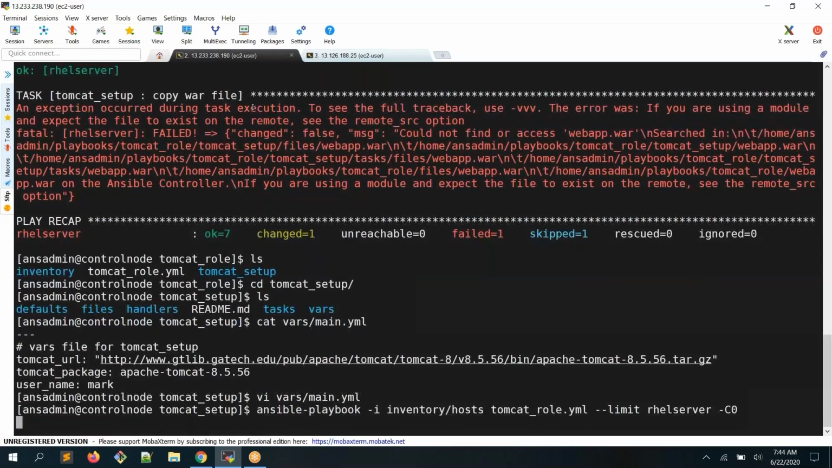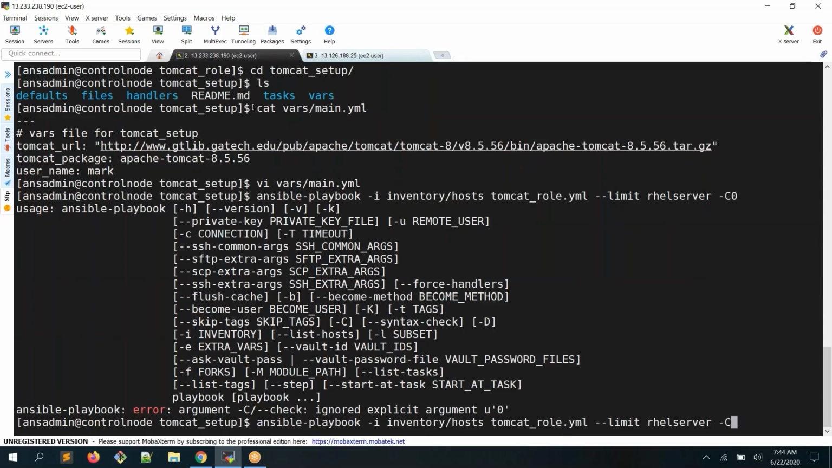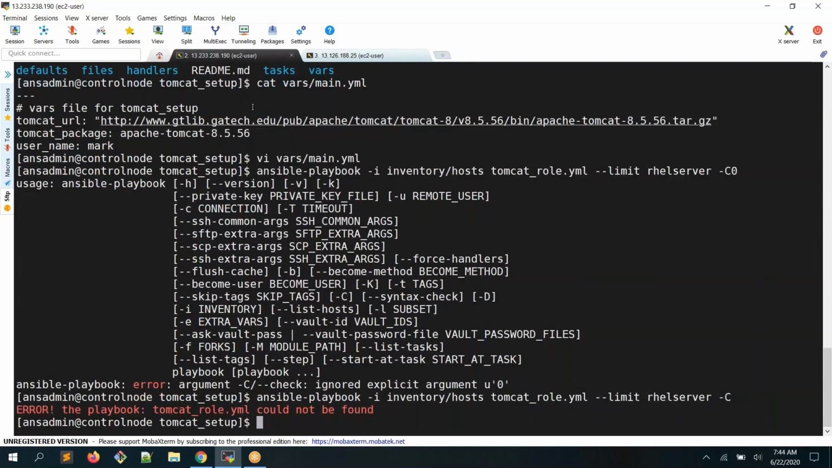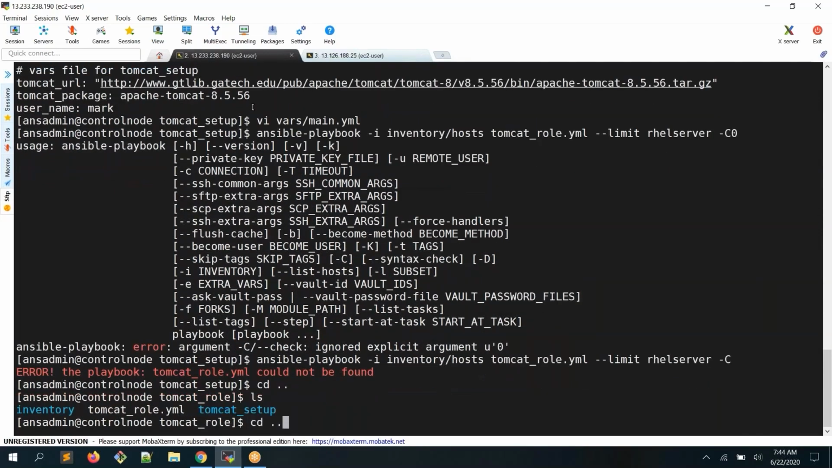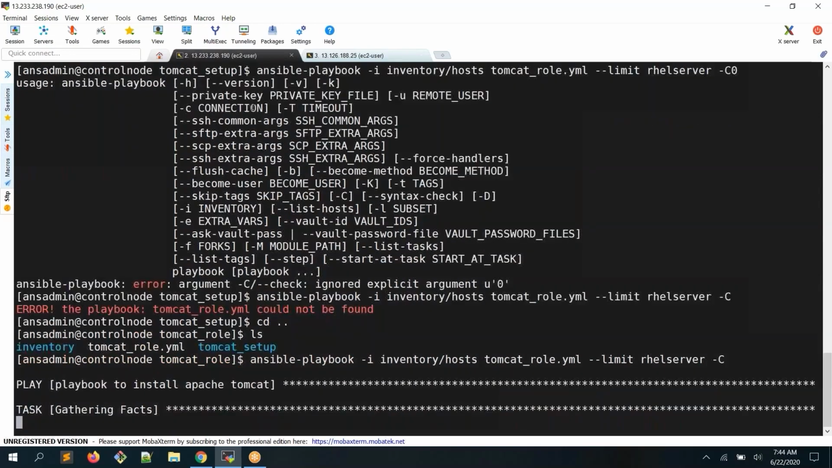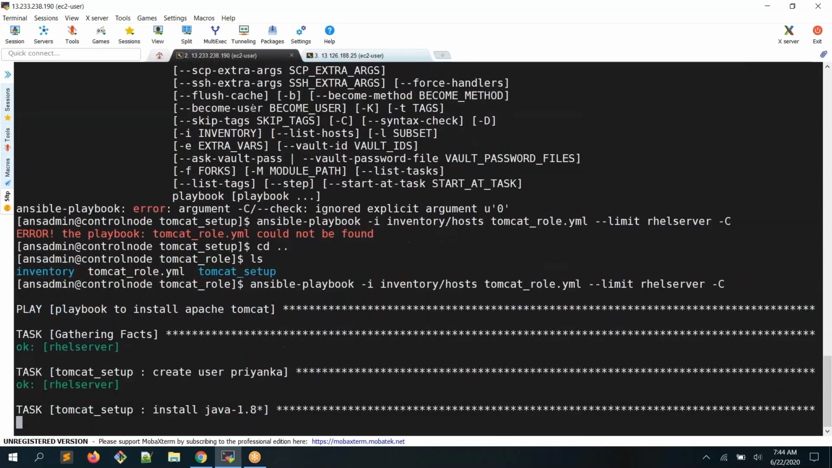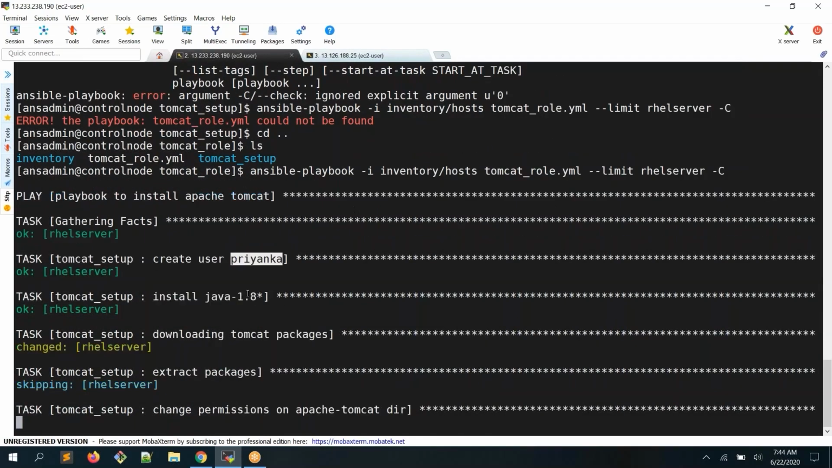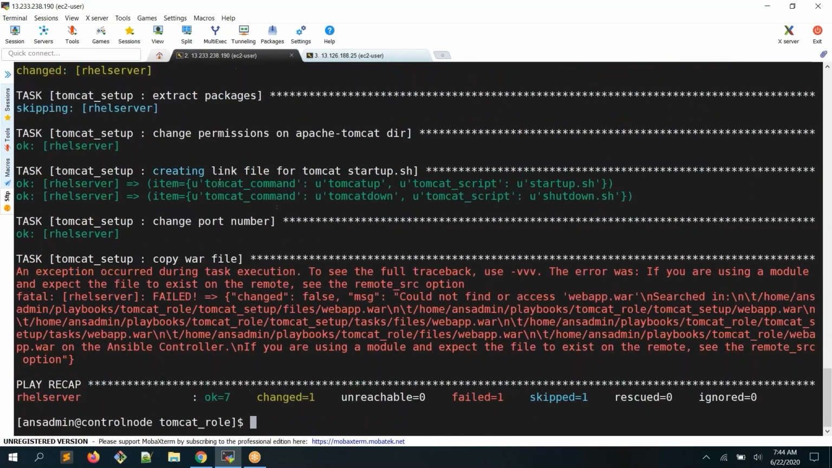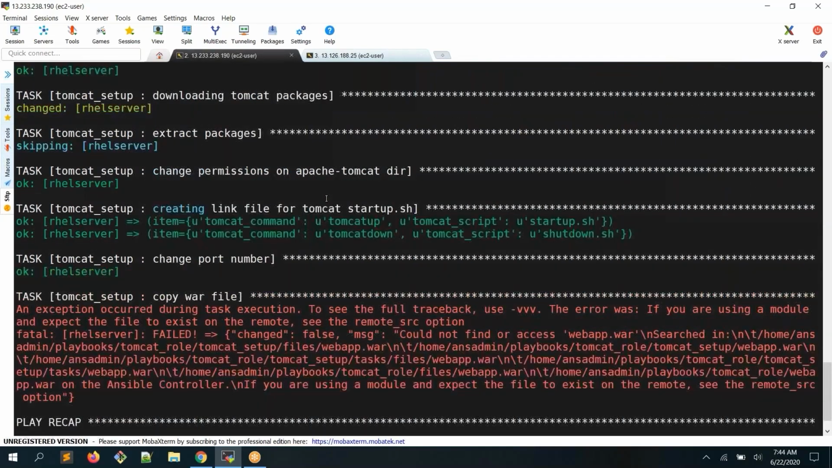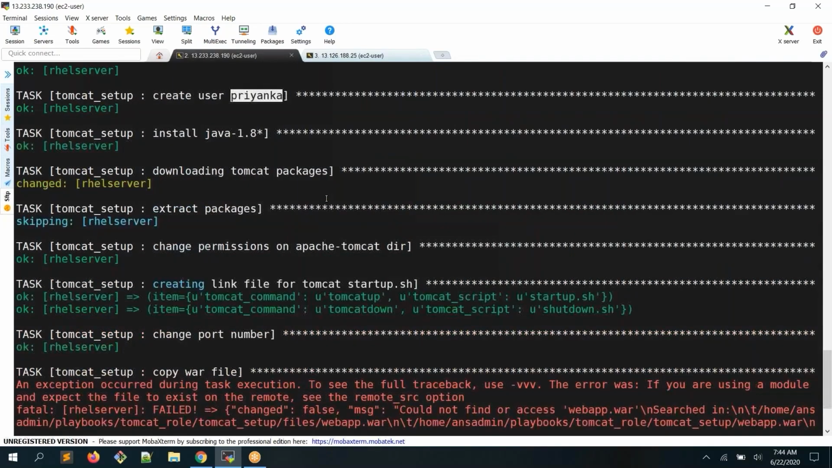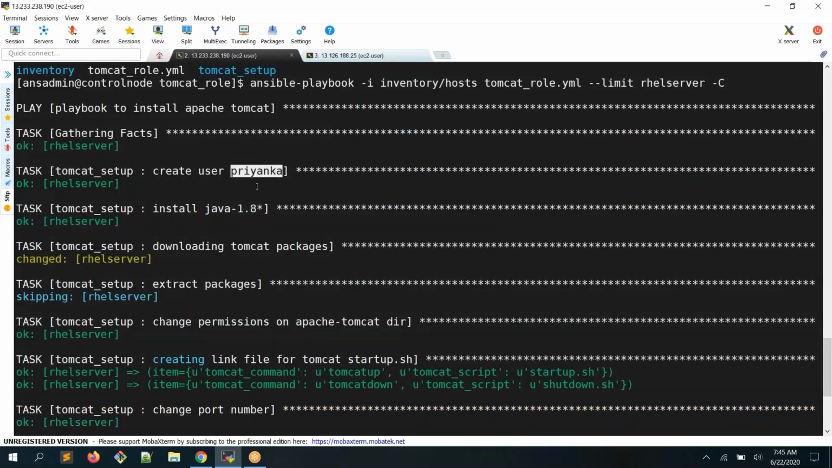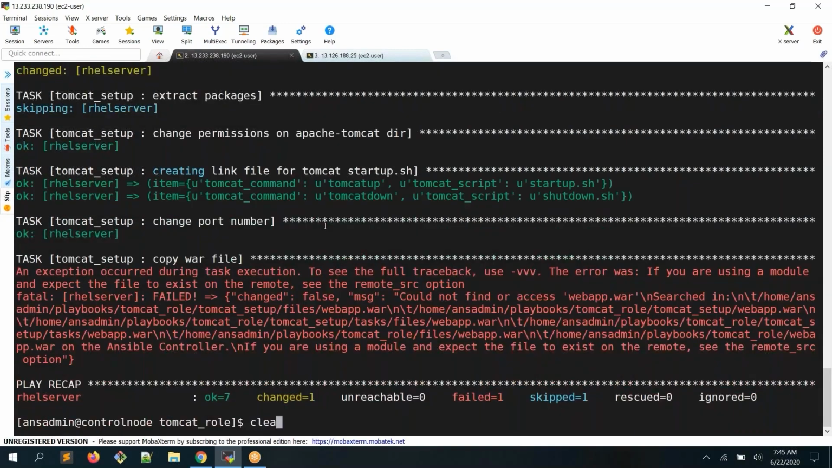Now let me execute it again. So I'm executing only on the RHEL system. Oops, I need to come out. Yep, let's execute again. Now you can see here it is creating a user called Priyanka. It has been picked up from the group vars, not from the default variables file. Okay, so this is how we can define our group vars.